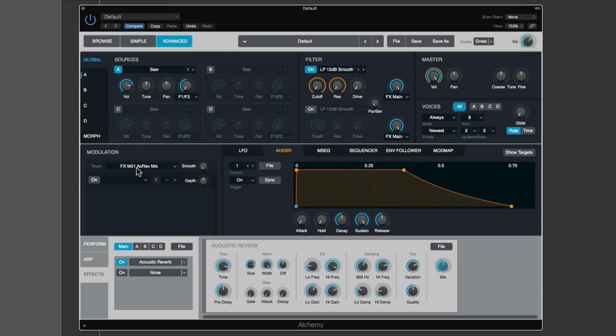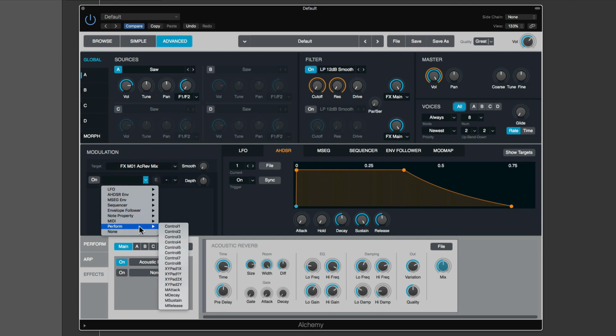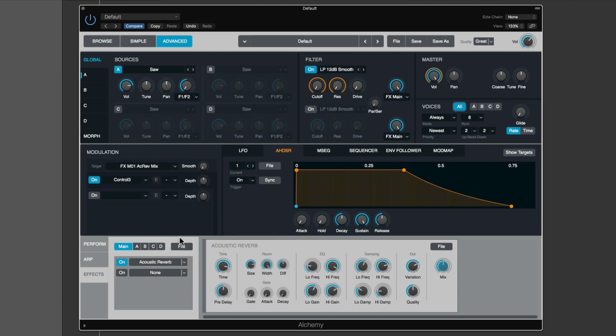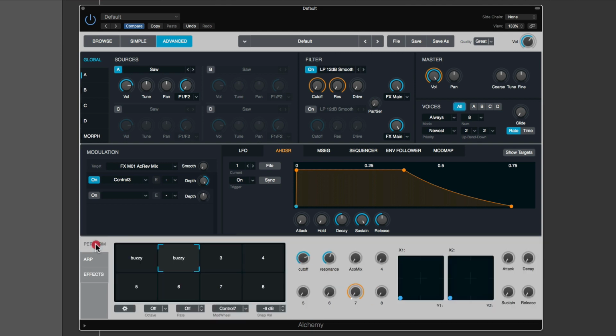FX Master Bus 1 acoustic reverb mix, and I'll assign that to MIDI Performance Control 3. Right, turn that all the way down, give it full positive depth. Now I've got full control of the mix range from fully dry to fully wet on Performance Control 3 here, which I'll title Reverb. Right, that's now fully wet, no dry mix at all. That's fully dry.